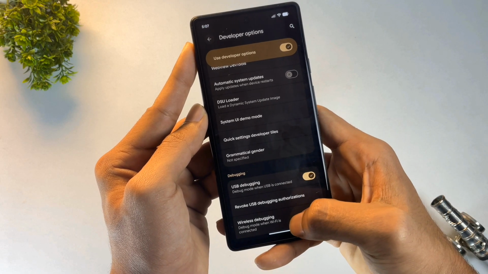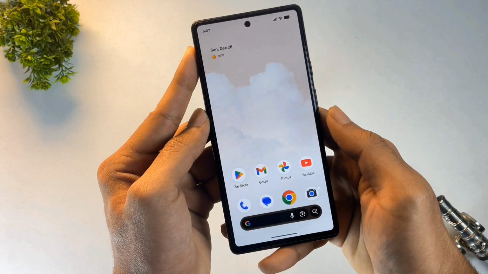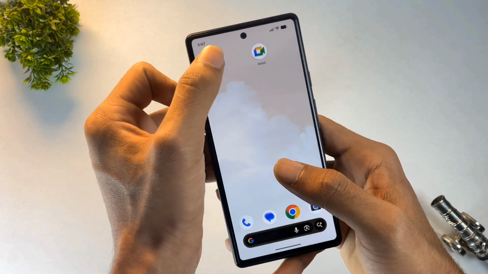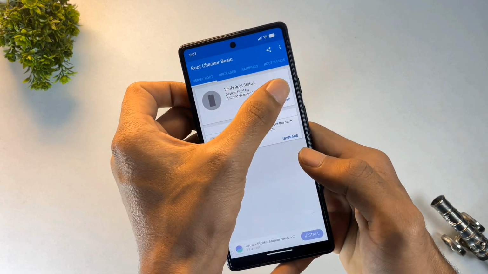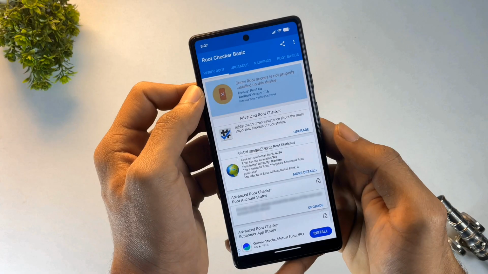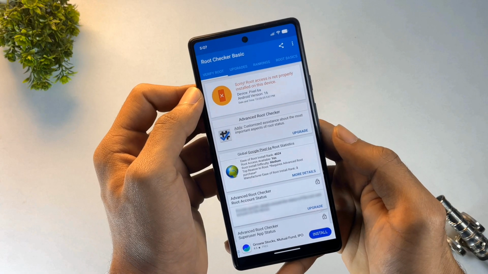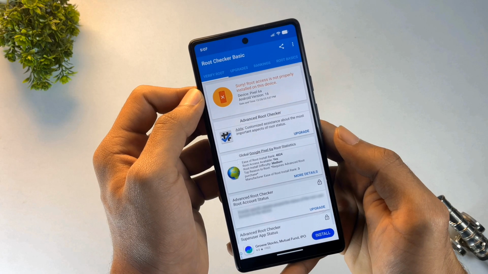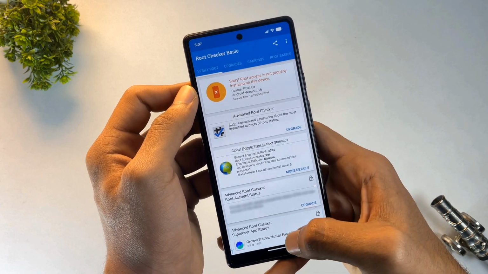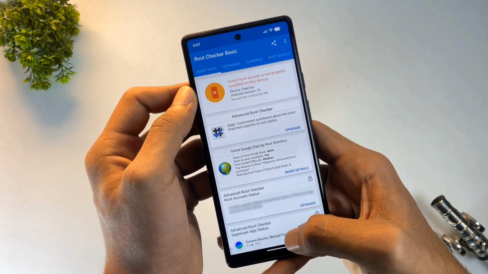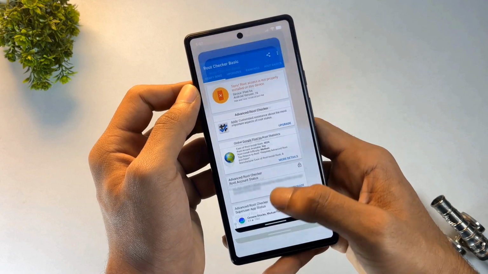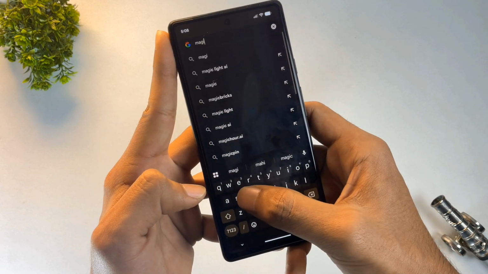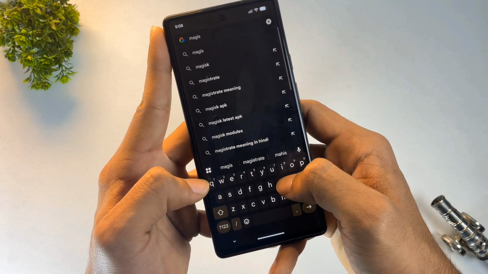This allows our PC to send commands to the phone. Just to show you where we are starting from, I've downloaded an app called Root Checker Basic from the Play Store. As you can see, when I hit Verify Root, it clearly states that root access is not properly installed on this device. This is our before picture. By the end of this video, we're going to turn that red X into a green checkmark. Now, let's go get our tools.